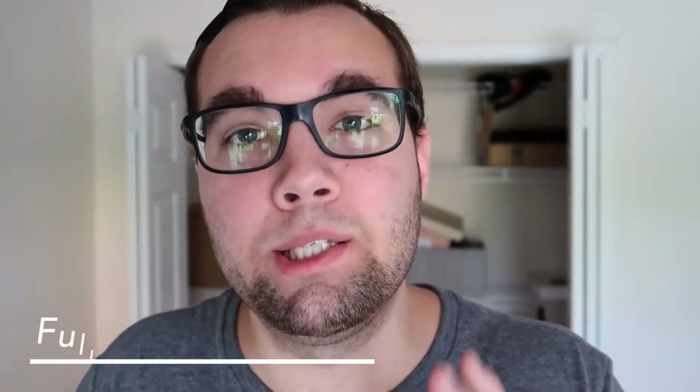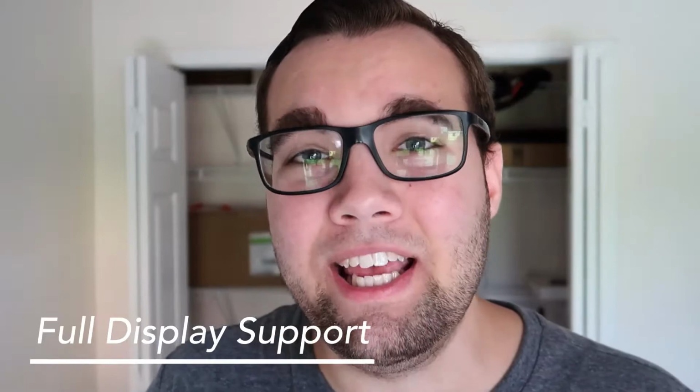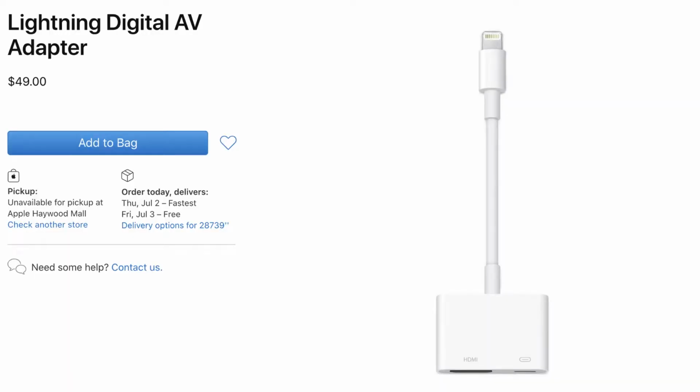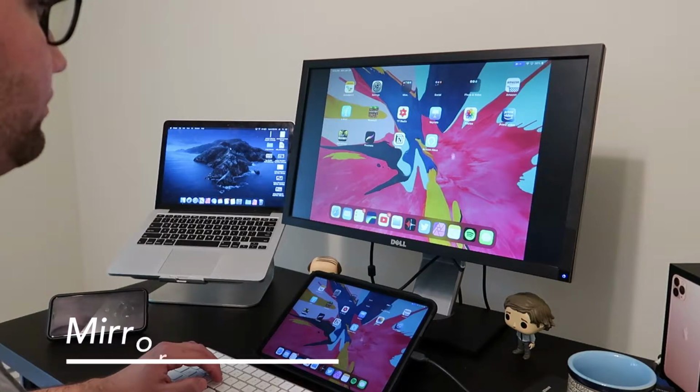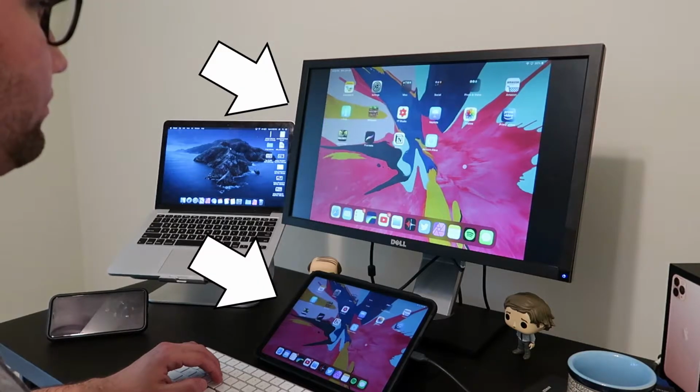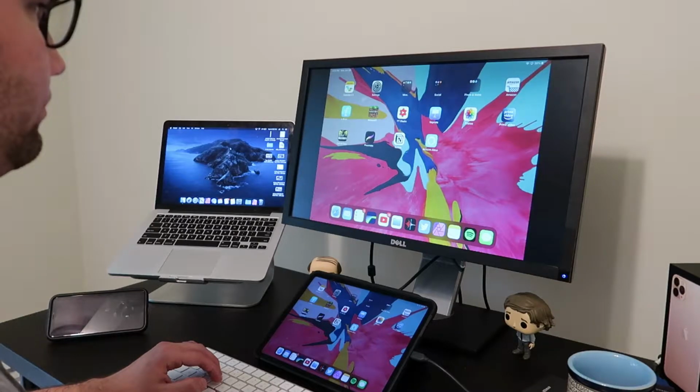In iPadOS 14, we still do not have full display support for the iPad. The iPads have been able to connect to an external display via the Lightning port with an adapter or with the USB-C port on the iPad Pros, but as soon as you plug it up, you immediately see 2 issues. The first thing is that it is a mirrored display and not an extended display. So this means whatever your iPad is showing you is going to show you exactly that on the external display.